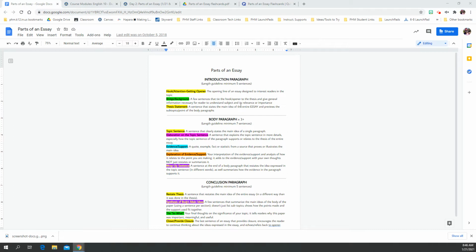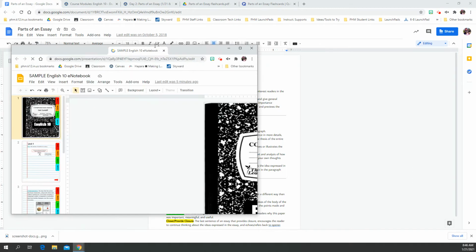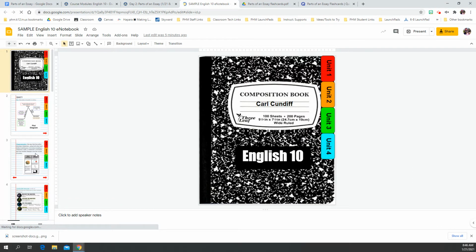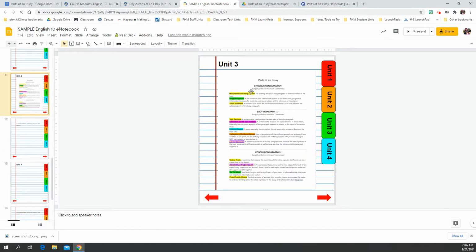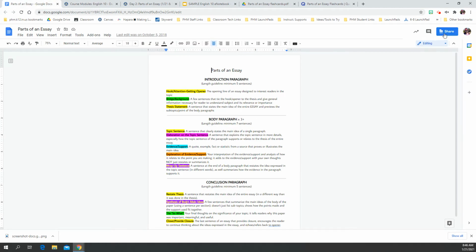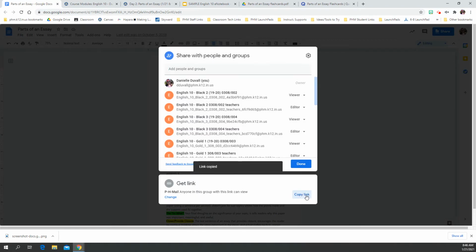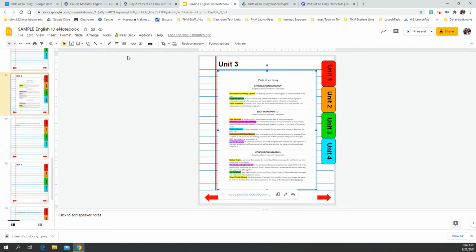But for now, you can go ahead and add it to your English 10 e-notebook. And I've done that in my sample. I went ahead and took a screenshot of this page, and then I went and got the share link, copied it, and added it here so that when I click on this, it takes me to this page.